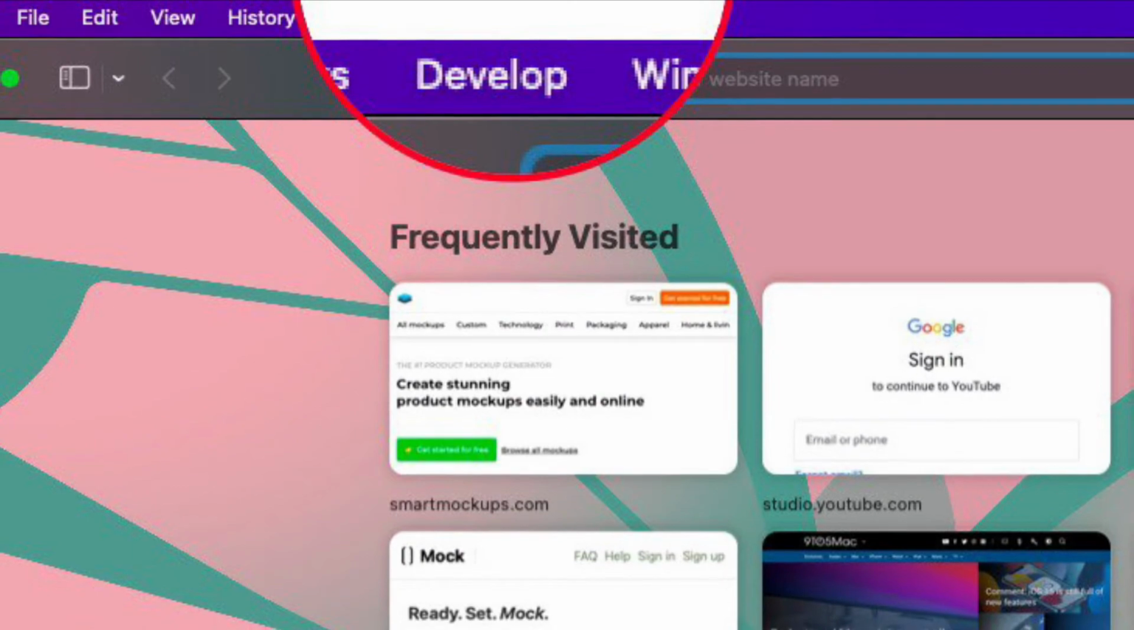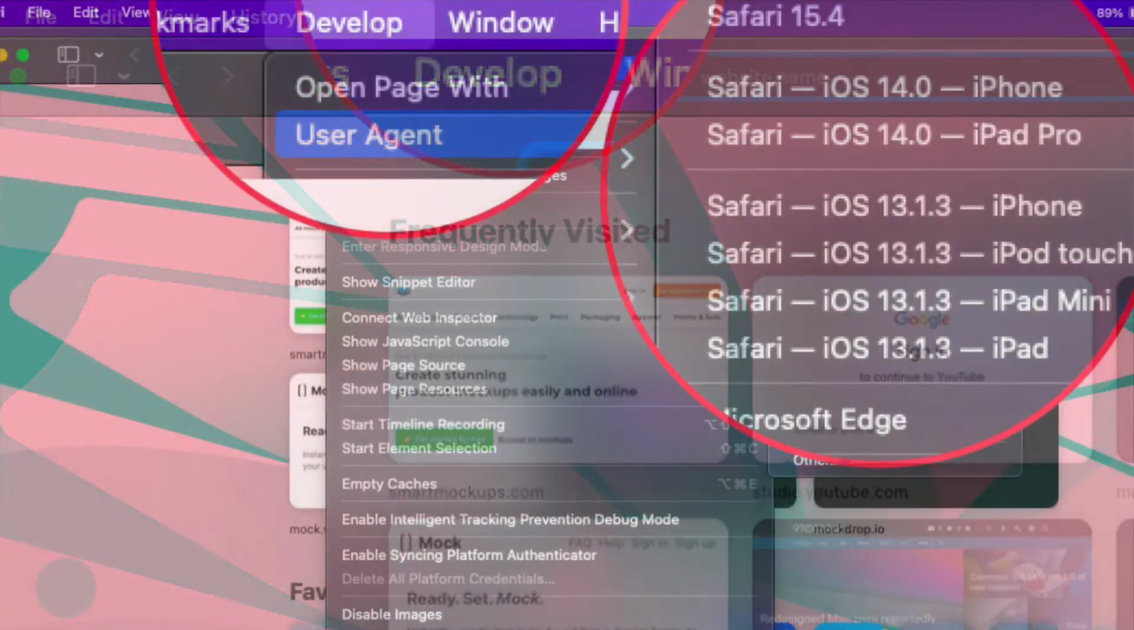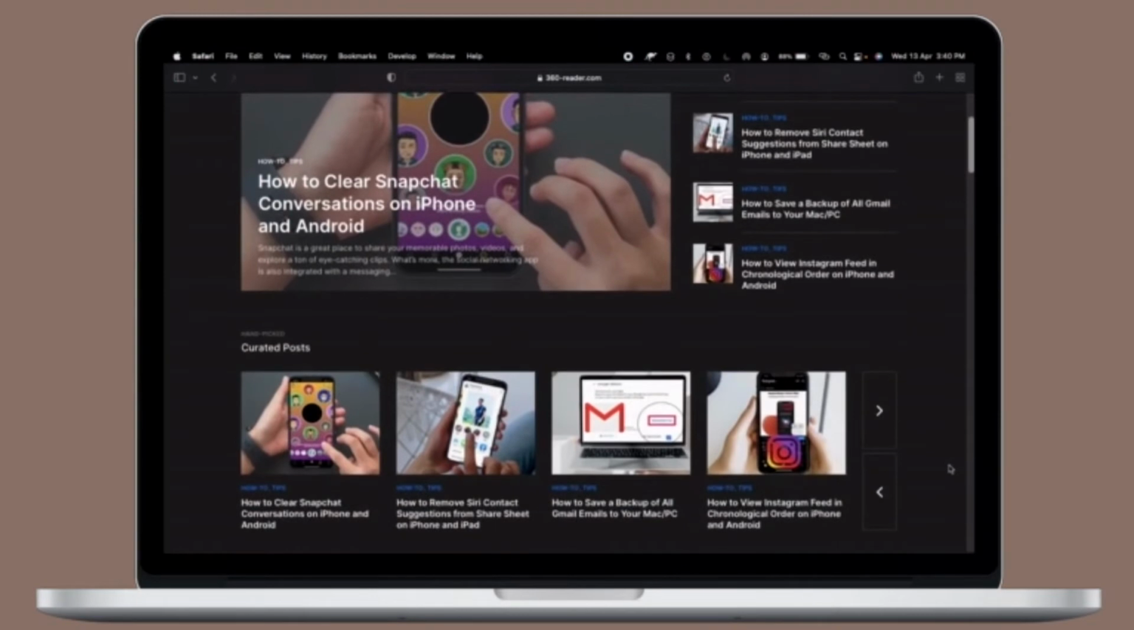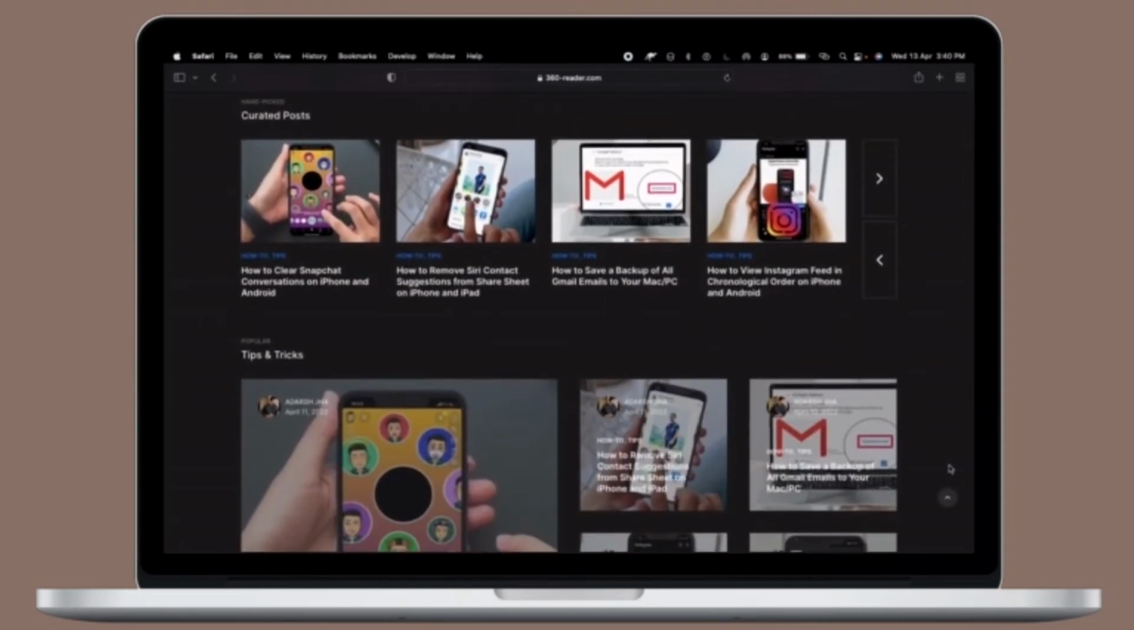After that, click the Develop menu at the top and choose User Agent. And after that, select iPhone or iPad. Now open up any website in Safari and the mobile version will open up. That's all there is to it.